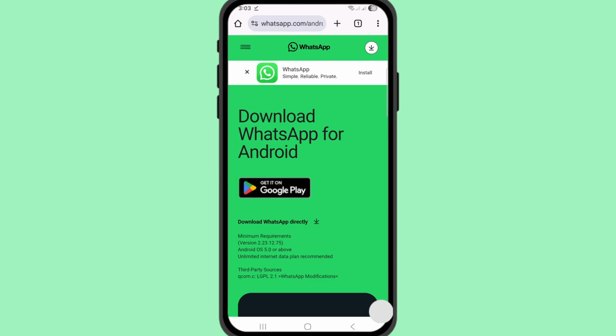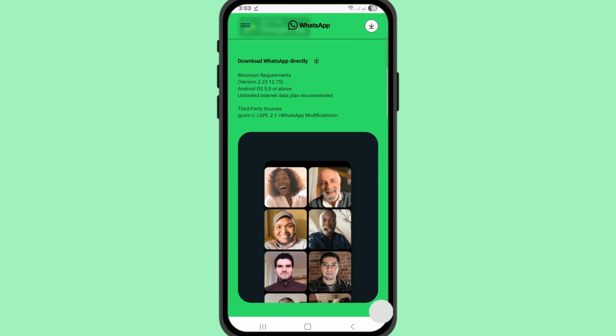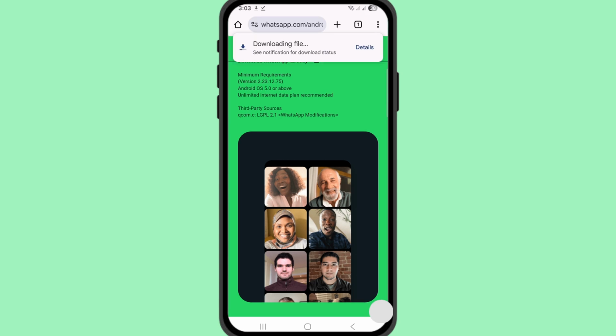And in this you can easily download and install WhatsApp without Google Play Store. So let's see how to do that. After that, you can see download WhatsApp directly and then the download icon. So click here, download icon. You can see downloading file. That means I can easily download WhatsApp without Google Play Store.